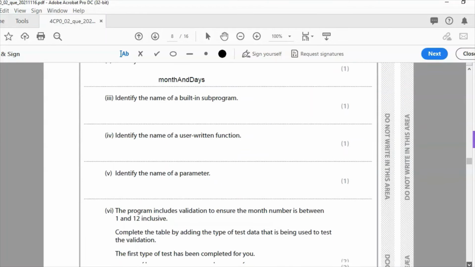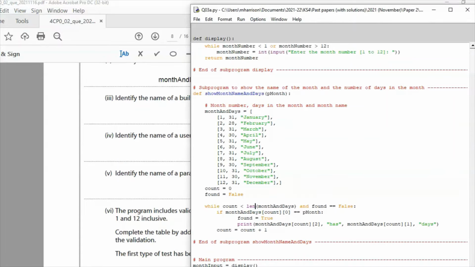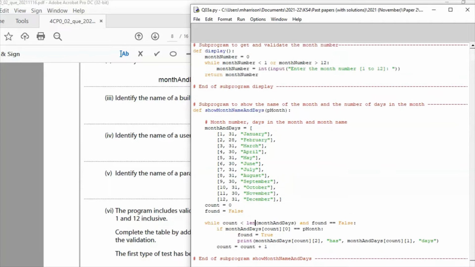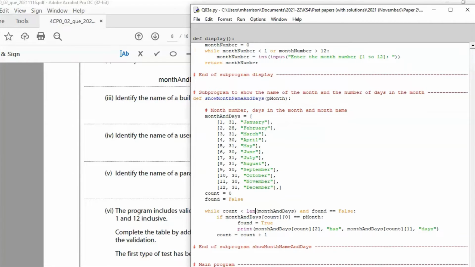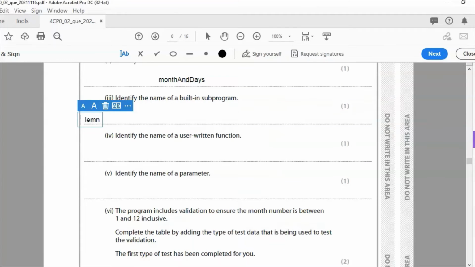3, identify the name of a built-in subprogram. So we could use len there. So something like len, that's in purple, or you could have print as well, anything like that. So len finds the length of something, length of an array, for example, length of a string. So that is a built-in subprogram. So I'm going to use len there.